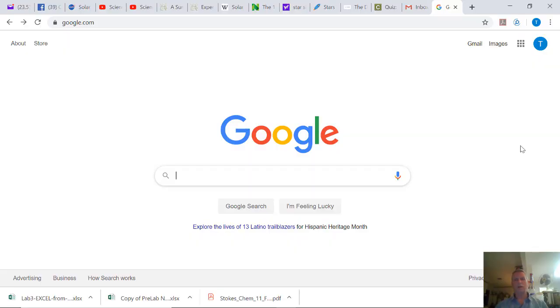Hello again. This is for Chem 11, Lab 3, how to use Google Sheets in place of Excel, but still to produce an Excel output file.